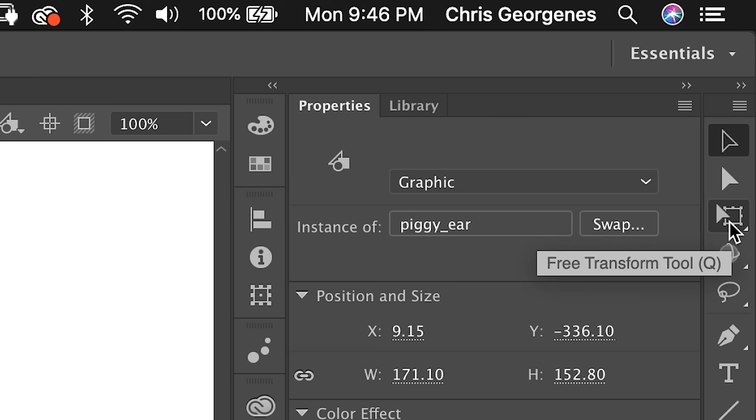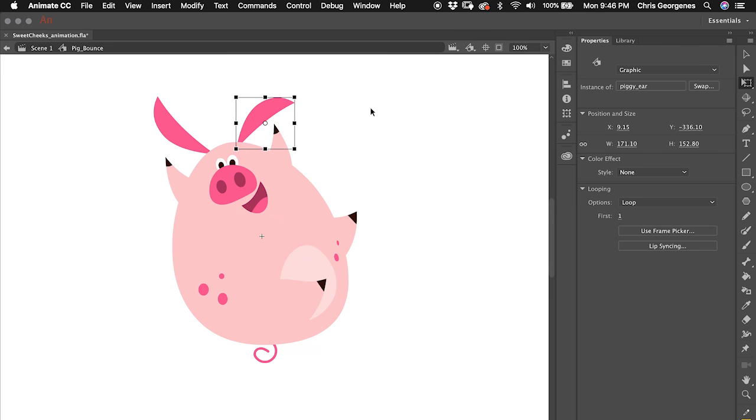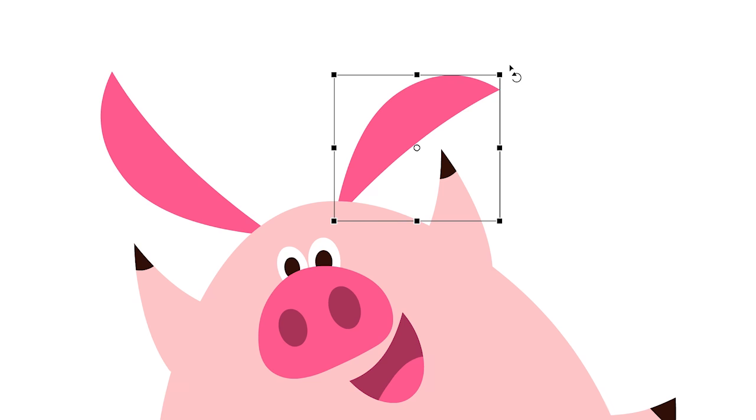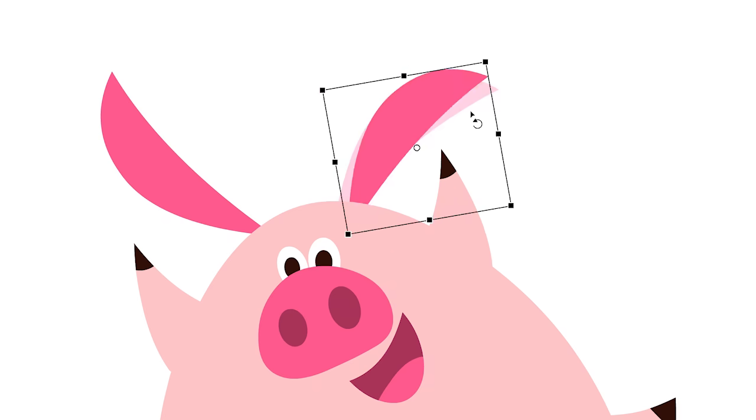But the next step is to grab the free transform tool or hit Q on your keyboard. And you'll notice the white dot in the center. That's the center point of this symbol. When I rotate and scale this symbol, it is all based on where that dot is.